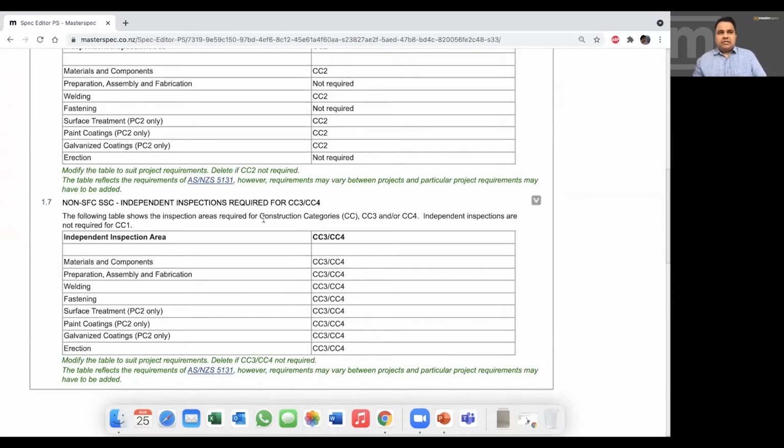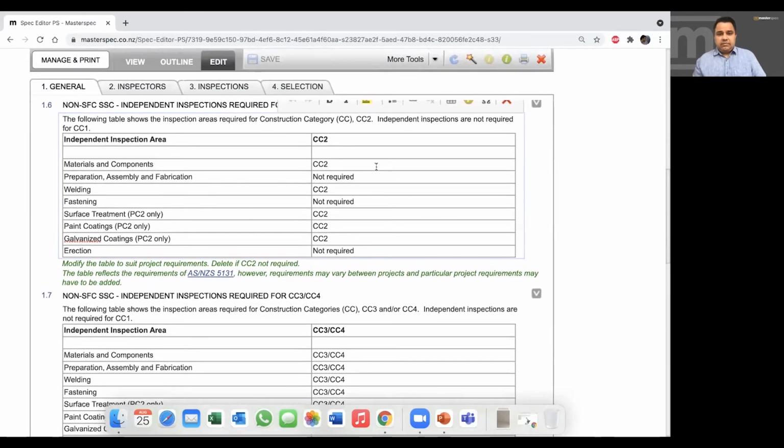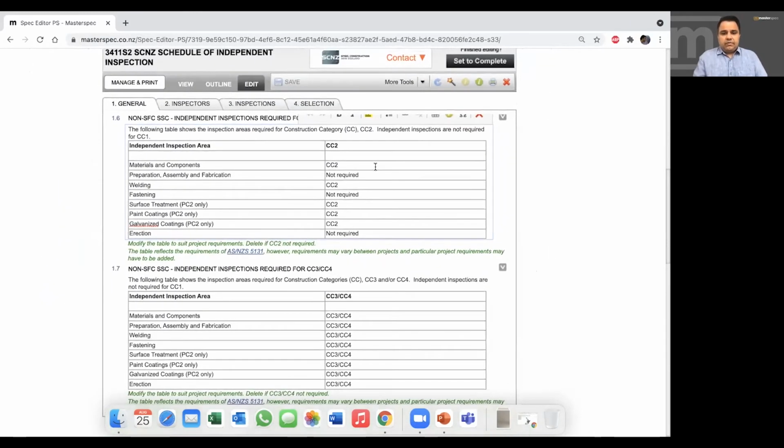As with all other Masterspec sections, you can edit and you can curate this section as you see fit for your project. So you can use all those editing tools. It's the same concept where you just click on wherever you need, and then you can make the edits.